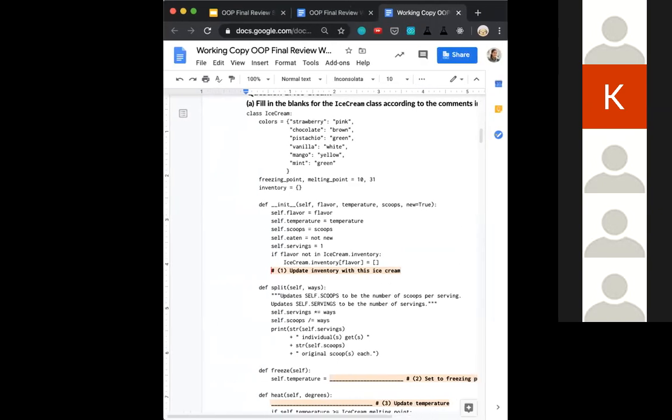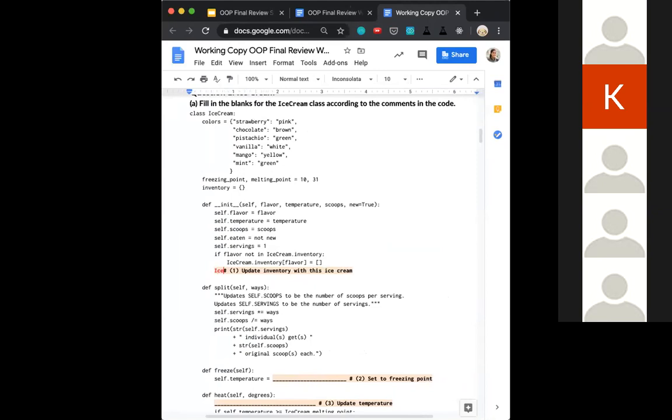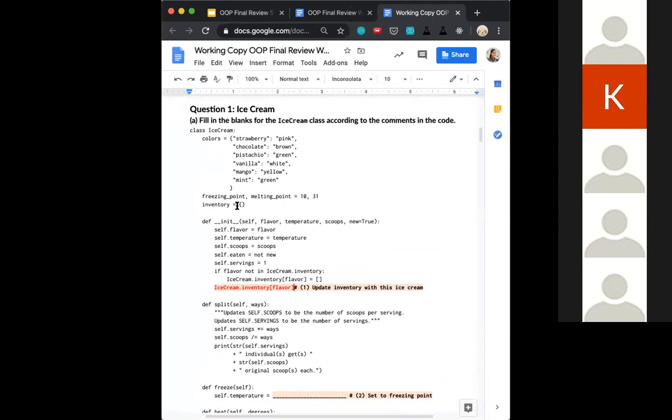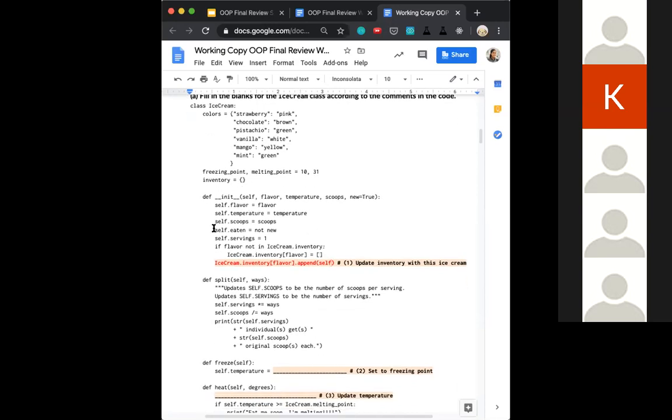So over here, just to resize my window, we can say ice_cream.inventory indexed at flavor, which will give us some sort of list, because our inventory maps string flavors to lists of the ice creams themselves. So we want to append the newest ice cream that we've created, and the way we reference the newest ice cream we've created is with the variable self in this init method. Self is a variable that exists in this init method context and refers to the instance of the ice cream class. So we have a question, why do we use .append(self)?